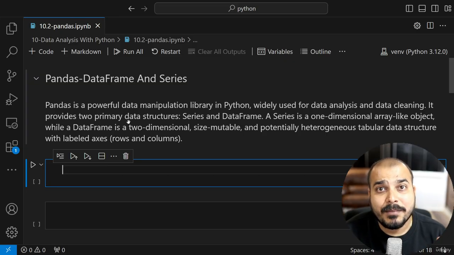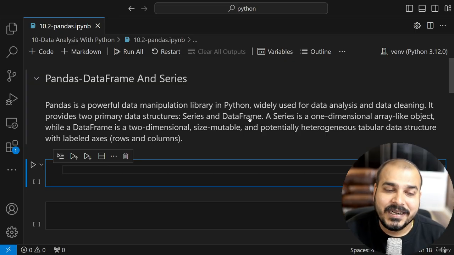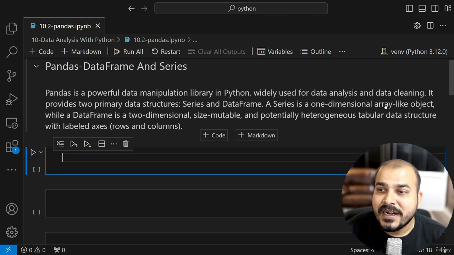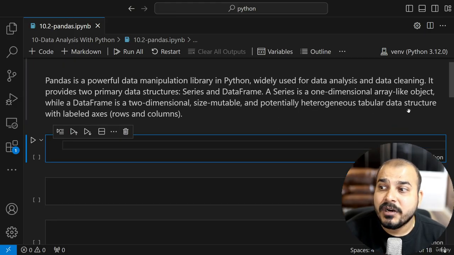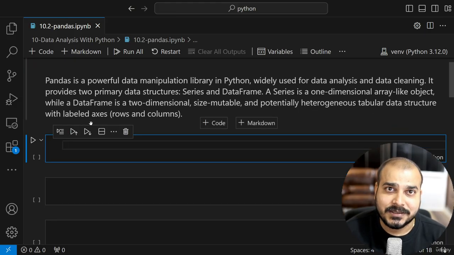It provides two primary data structures, Series and DataFrame. We'll understand the difference between Series and DataFrame. A Series is a one-dimensional array-like object, while a DataFrame is a two-dimensional, size-mutable and potentially heterogeneous tabular data structure with labeled access. Okay.